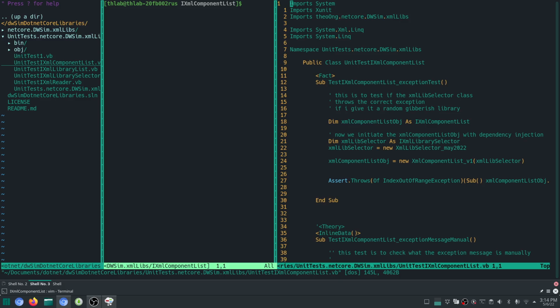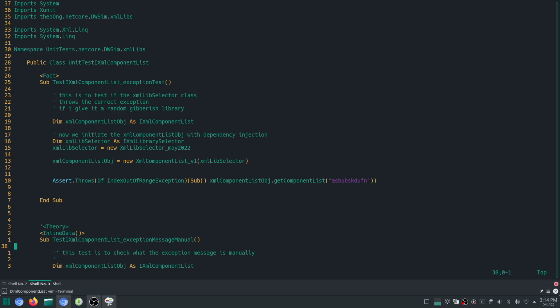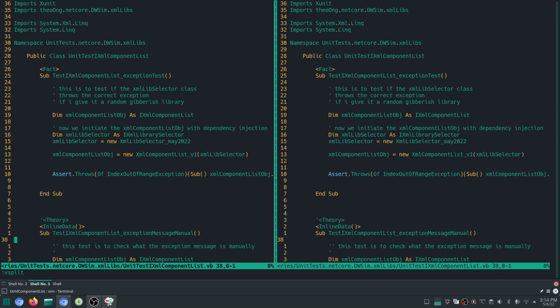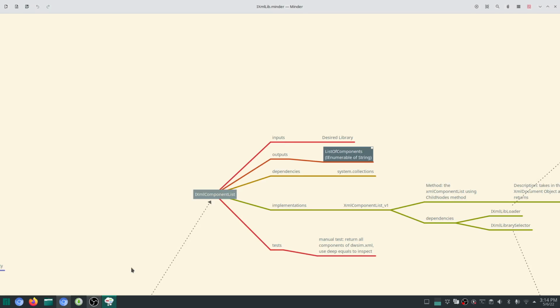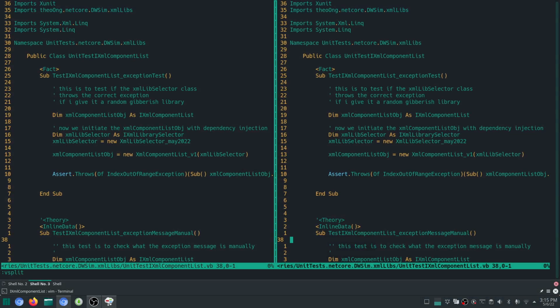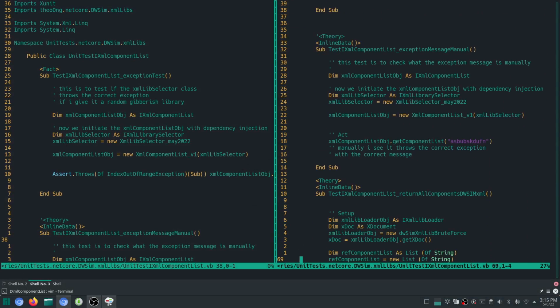Right, so here's what the test looks like over here. Let me exit this terminal. I'll split in two. Alright, so over here I have the usual things again. This is the second part. Okay, I've coded the interface. The next thing I code is a test. Okay, the test here is to return all components of dwsim.xml. Okay, use some deep equals to inspect.